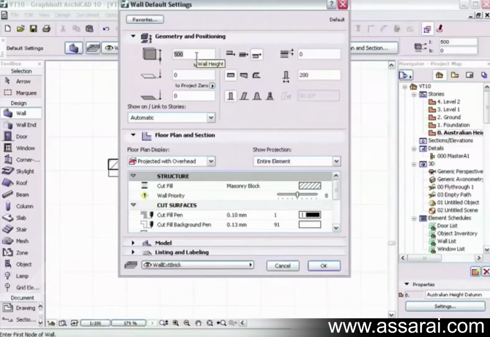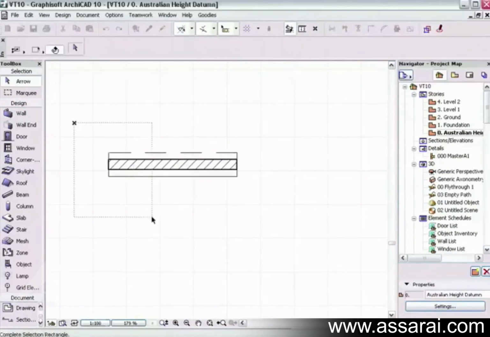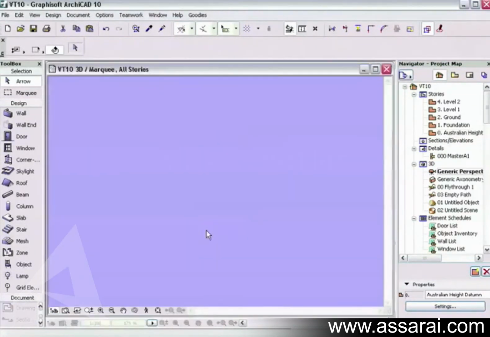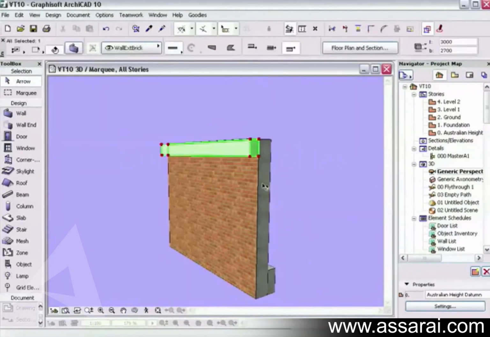Now I'm going to draw one more wall. This time it's going to be a shorter trim, maybe 300 high, starting at 2700 high, and it can also be 200 high. This time I'm going to use projected with overhead. So now if we select all 3 walls and go to the 3D window, we can see the result. We can see that there are 3 individual walls.